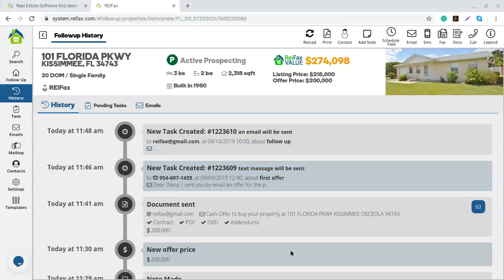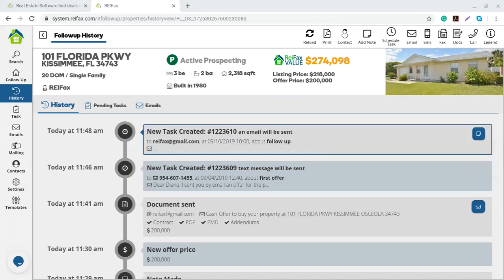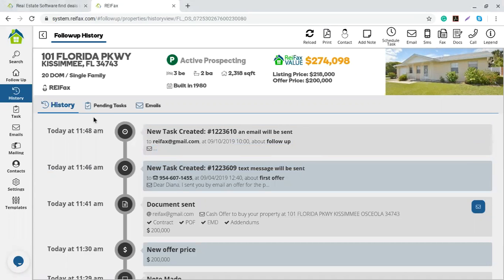Any questions about this particular tab for history? Let me check your questions. Everything clear, excellent. Okay, so let's move on.